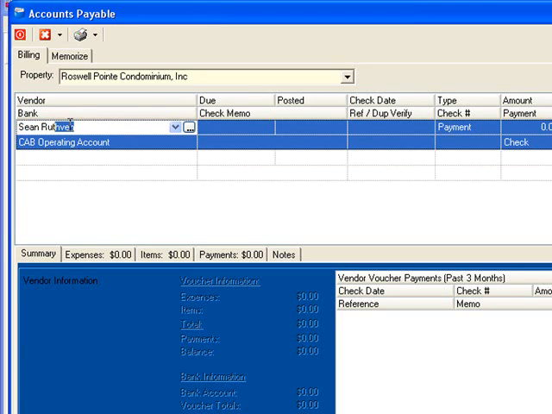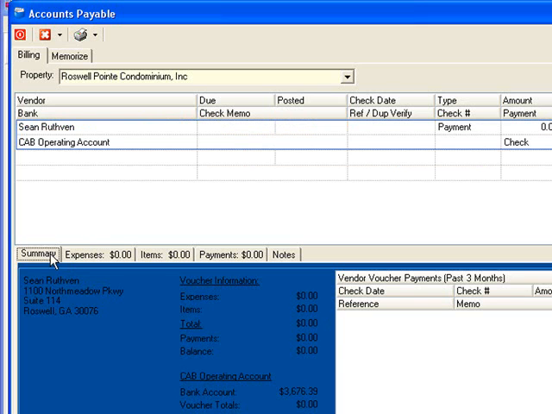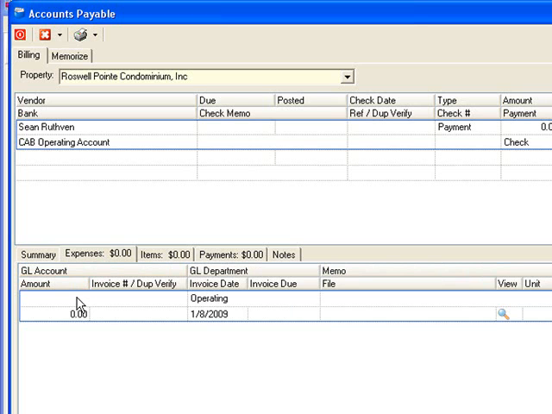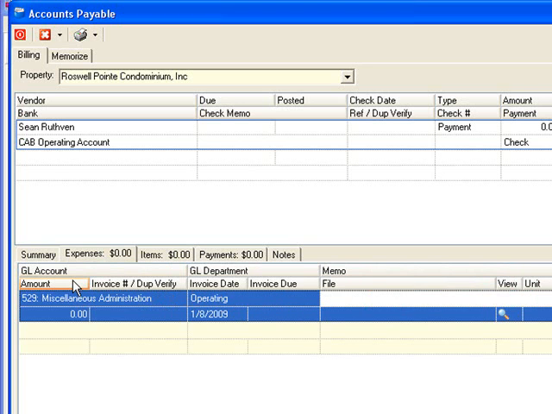Sean Ruthven. Tab over, go down to Summary, and it will show you the address we have listed for him in VMS. And on the side, it will also show the other payments we have made to him in the year 2009, which so far is 0. Go to the second tab, which is Expense. In this case, we're just going to use 529, which is Miscellaneous Administration for Roswell Point.